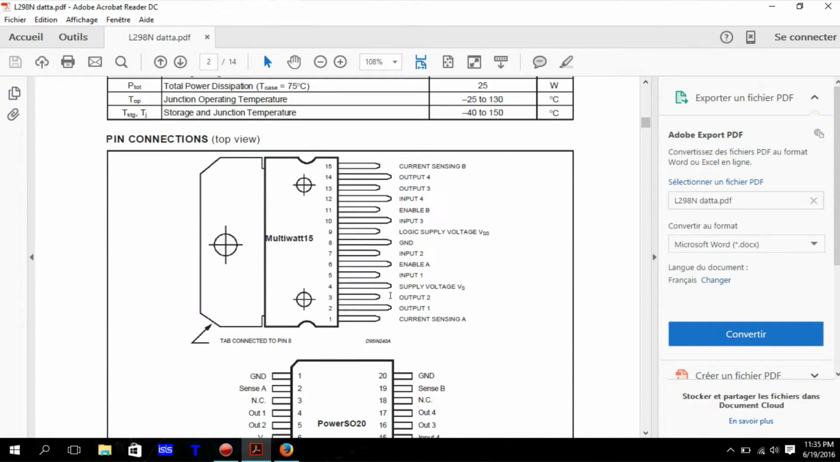Now this is the confusing part. Many of you who saw this before, or are seeing this for the first time, will say, wow, what is this? Okay, it's actually simple, and I'm going to explain it. Here we have a current sense A and current sense B. So here you have two options. One is to wire them directly to ground. It will work fine.